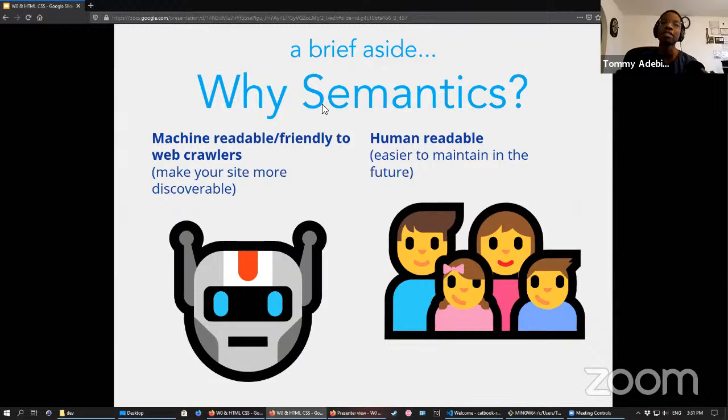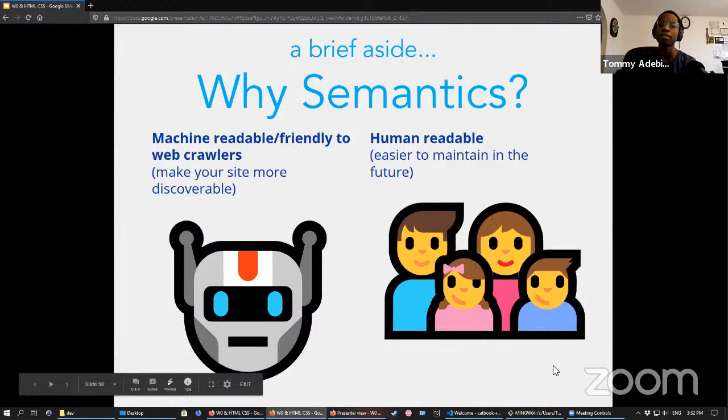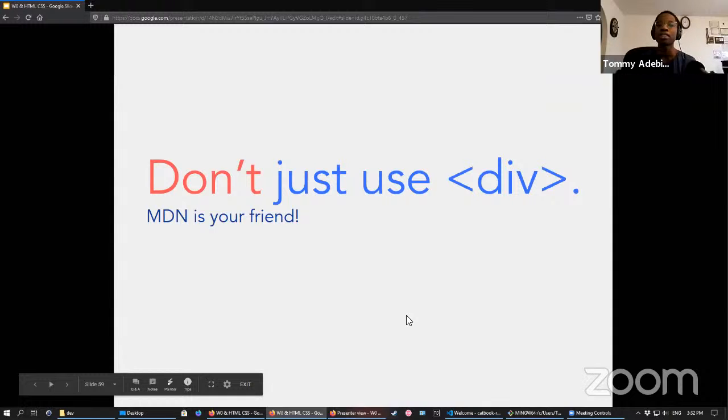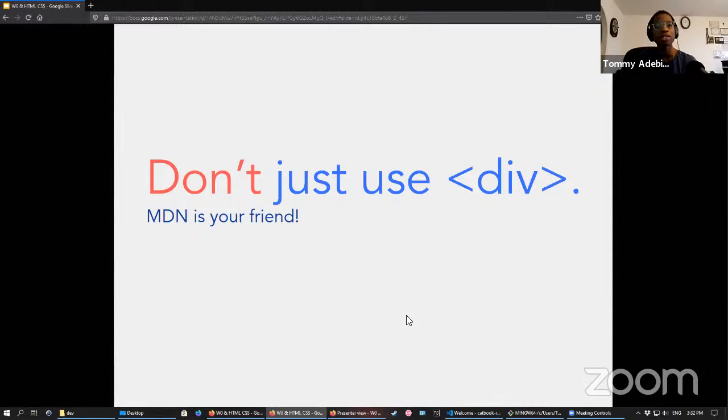So yes, there are many more reasons, I'm sure, but I think these are some very clear reasons for using semantics. So TLDR, don't just use div. MDN is your friend, because there might be a better option out there that may give you more opportunities to put more information on your website for all sorts of people, and all sorts of machines as well. So yes, MDN is your friend. Bookmark it right now.